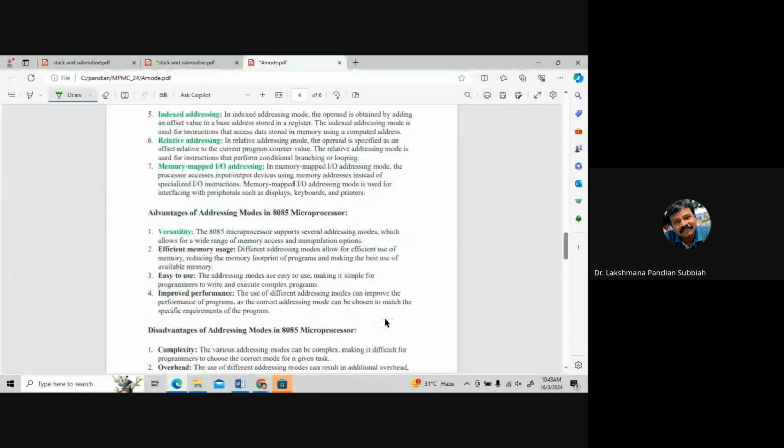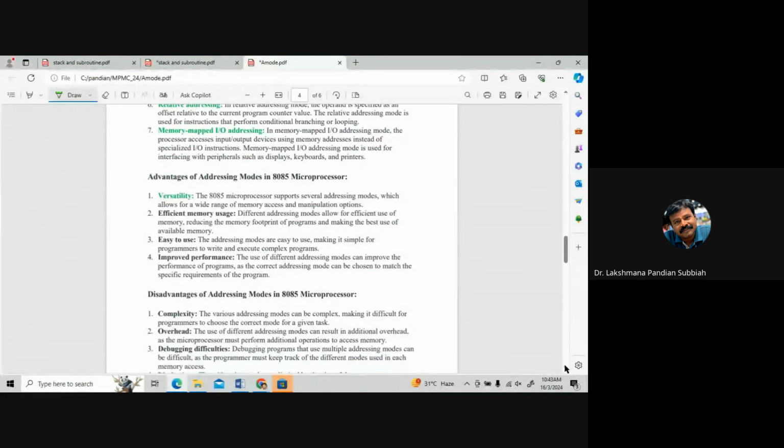Right. The advantages of addressing: we have versatility, and we can have many methods. We allow one method and we can manipulate some operations. We also have efficient memory use. The direct addressing mode allows efficient use of memory, reducing the memory footprint of the program by making the best use of availability. Next, it is easy to use, and it gives improved performance.